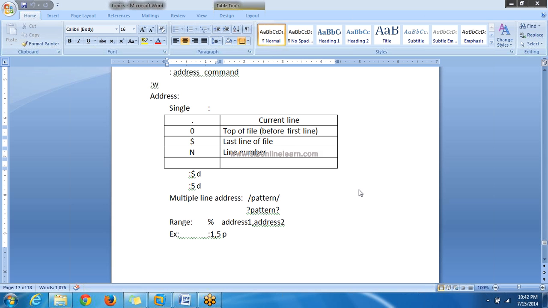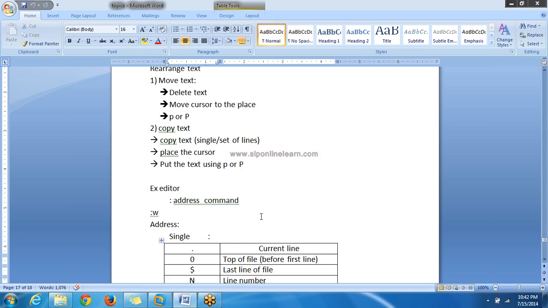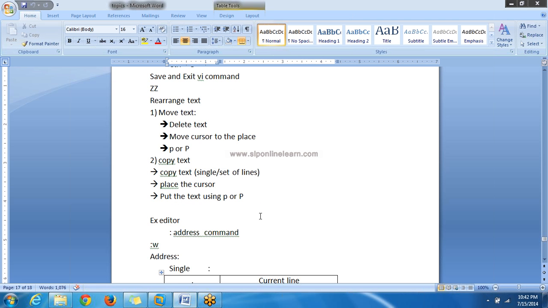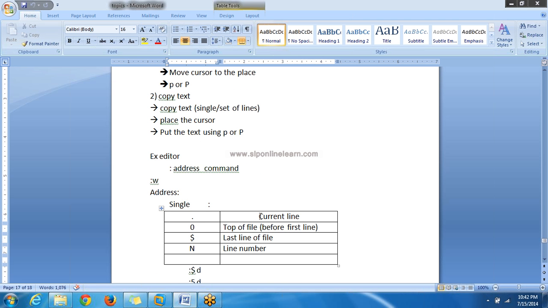Okay. In the last session we discussed the EX editor. This is the syntax or form of this EX editor. In VI editor, the EX editor is nothing but a line editor, or command line editor. The EX editor is activated when you press colon.